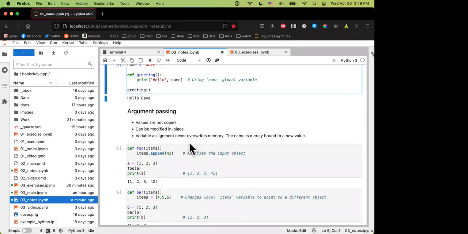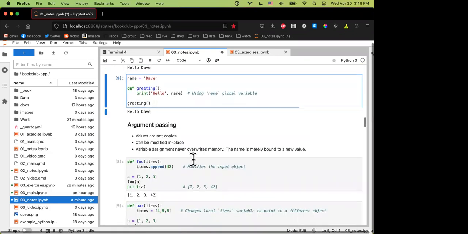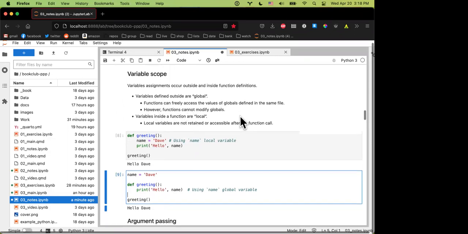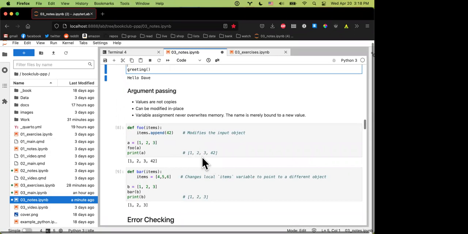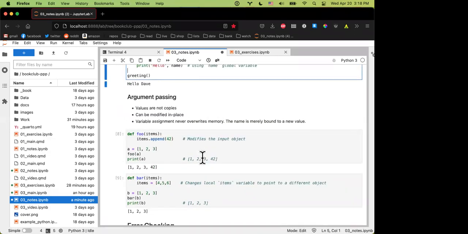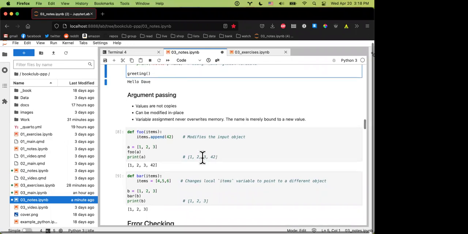Well, down below here, they talk about whether things could be modified in place. Does anybody know how we reconcile the fact that functions cannot modify globals, but that things can be modified in place? That seems to contradict each other a little. I want to remember something.